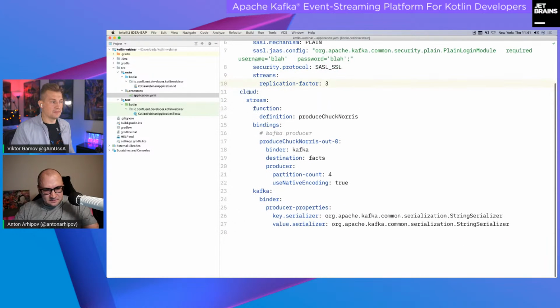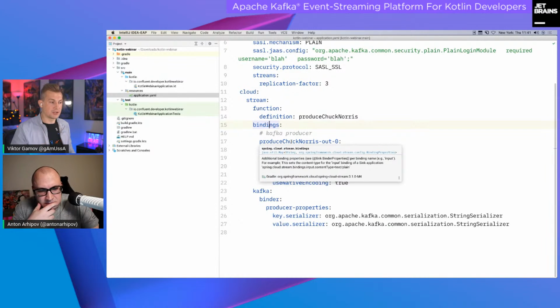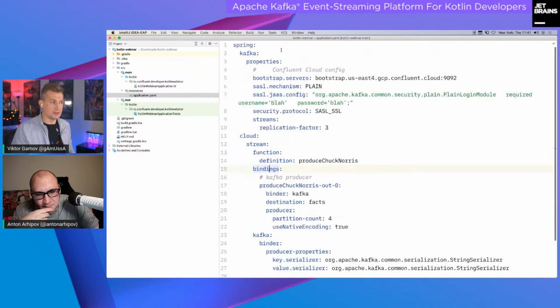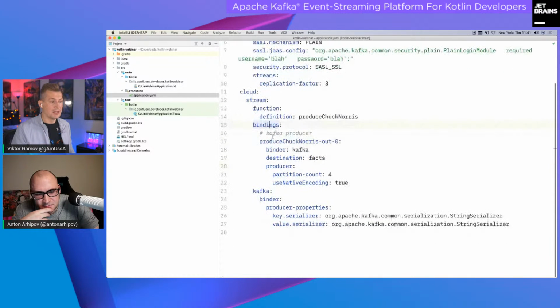Now, so let's talk about this. We do have this Spring Cloud Stream function definition, and this is how Spring Cloud Stream will find the method that it will invoke in order to do something with this data. And there is a binding that will create this connection to my Kafka broker that is specified in Spring Kafka properties, and specifies what kind of binder I need to use and where I need to produce those messages. So we're going to be looking into a topic called facts.